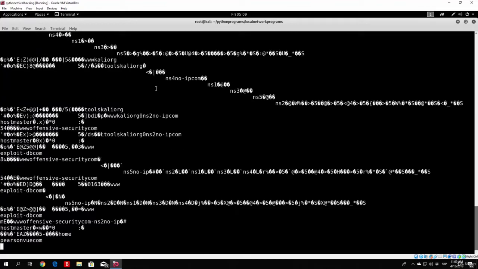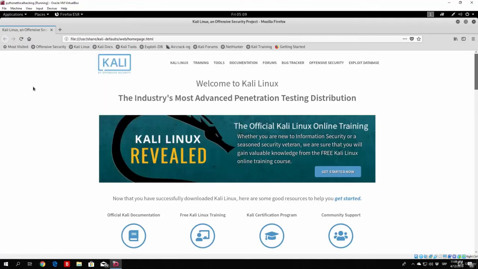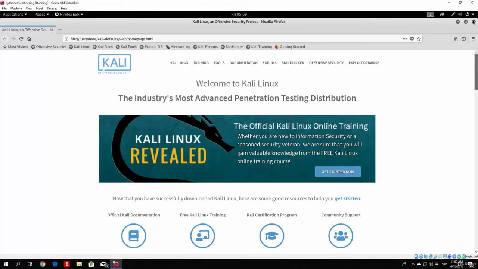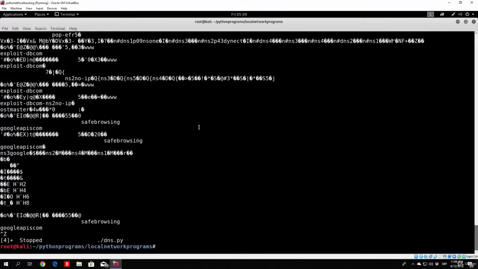So let us see how we can actually extract useful things from these packets flowing around. Now these are just a bunch of DNS packets that Firefox performed, the DNS requests in order to load this page right here. So let me just close this page, or we don't need to close it, we will just refresh it later on. Let us close the program.